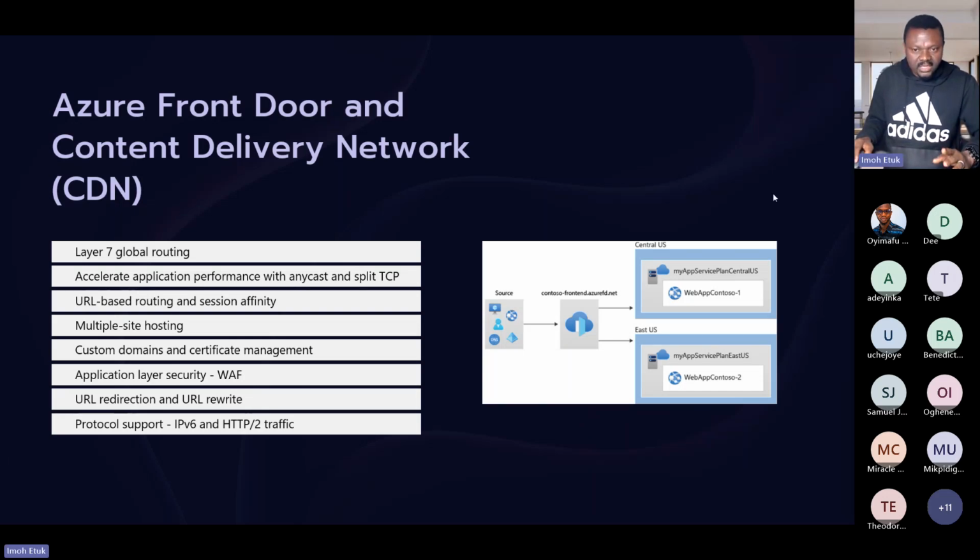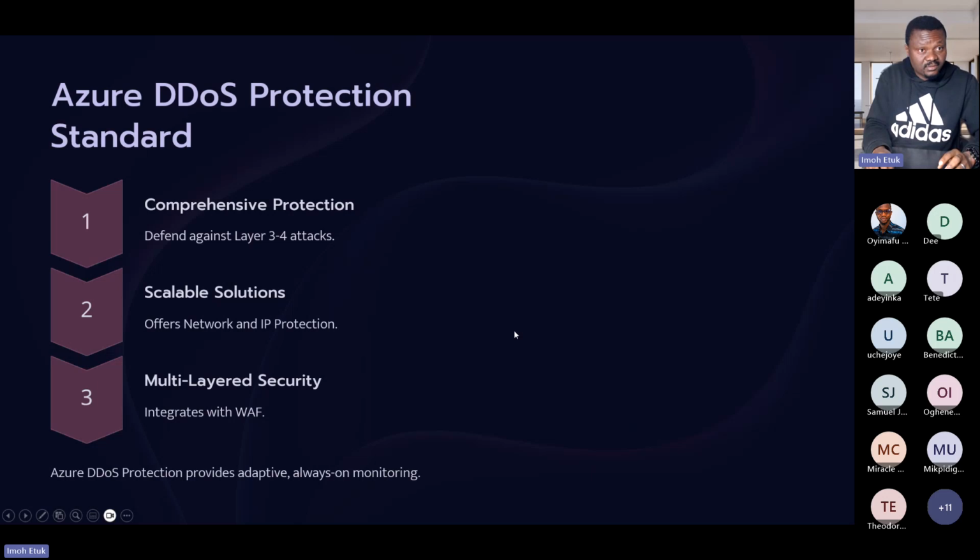Another one, the last on the list, I think, is the Azure DDoS Protection Standard in this case. So we are going to be speaking about Standard. I think we have Premium. Yes, Premium is there. Now Azure DDoS Protection offers us comprehensive protection and defends against layer 3 and 4 attacks. It also offers scalable solutions, and network and IP protection. So with DDoS protection, you can protect users.